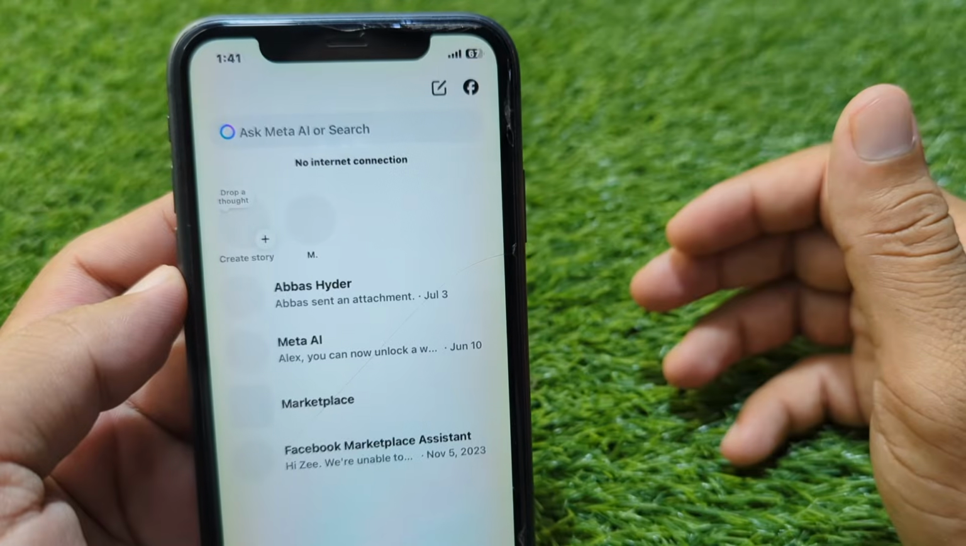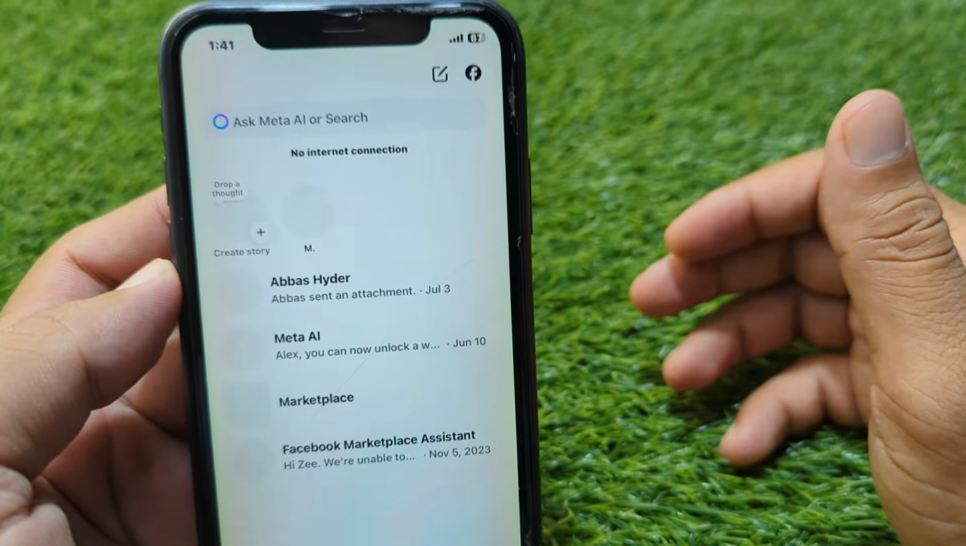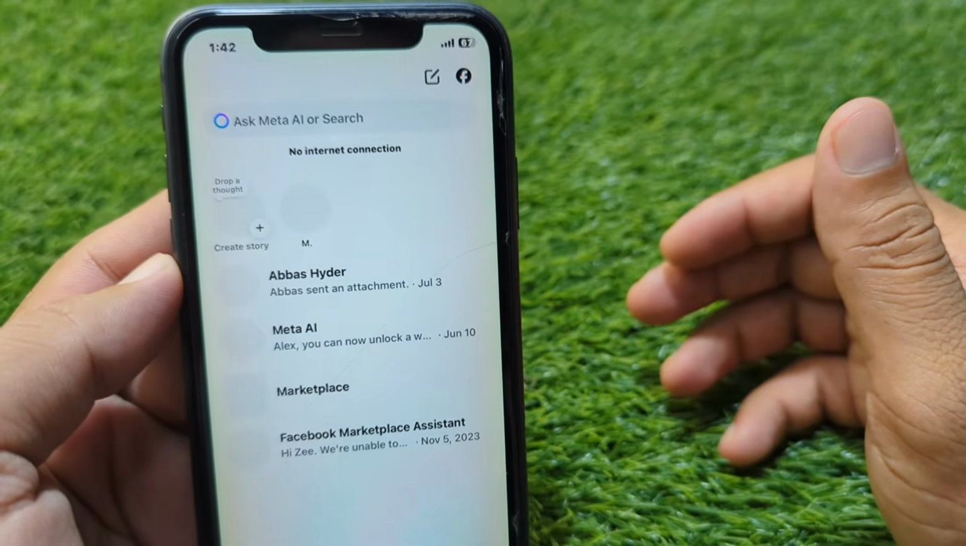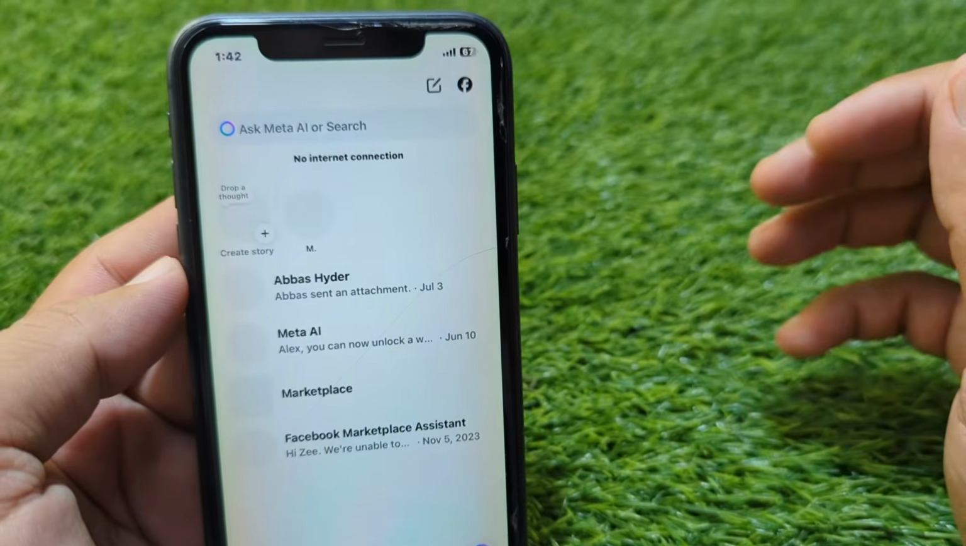So guys, in this video I'm going to show you how to recover end-to-end encrypted chats on Messenger. If you want to recover end-to-end encrypted chats on your Messenger, here I will show you how you can do this. This is very basic and simple. You can easily do this.